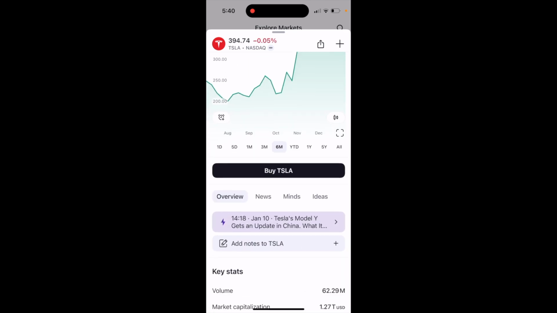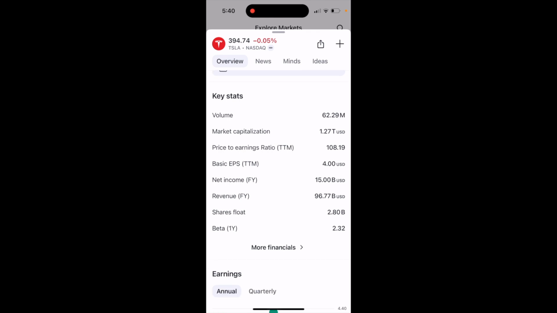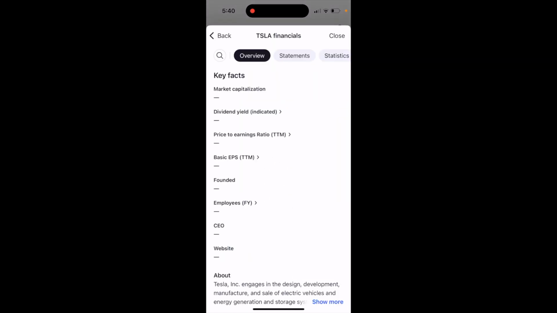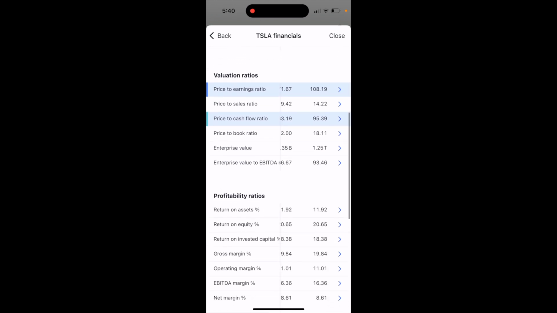If you want to find the net income, simply scroll down to where it says key stats right here. And if you keep scrolling down to where it says net income, it actually here for Tesla in this case is 15.00 billion USD. So you can also go to more financials as well if you want to find more details. You can go to stats right here, for instance. You kind of find a whole bunch of different stuff right here.